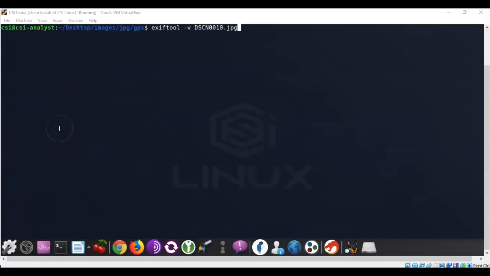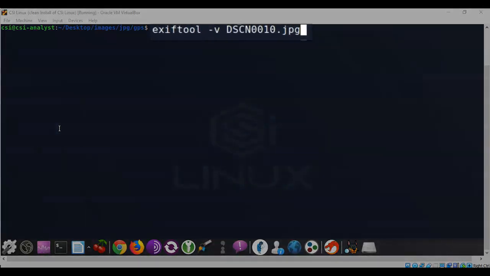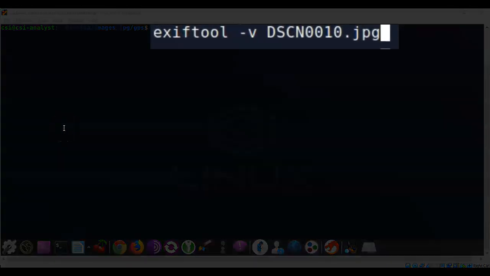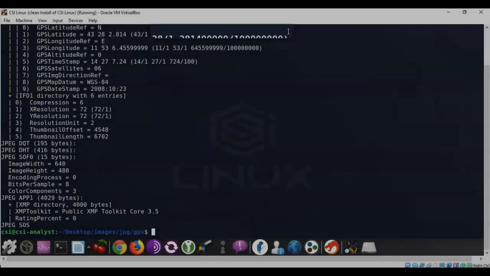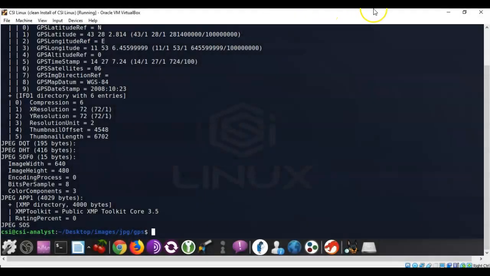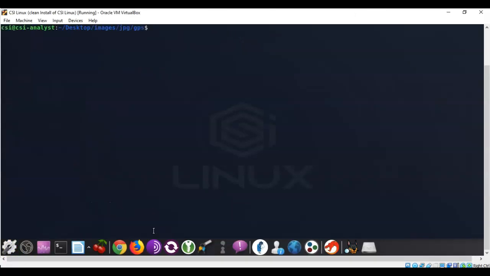Now to see a much more comprehensive output of the data that is being generated, we can use the dash small letter V command, which stands for verbose. So at the prompt I've typed in EXIFtool space dash small letter V followed by the name of the image file. Let's go ahead and hit enter. And you can see that we get a much more comprehensive output of the information that is being generated. Let's go ahead and clear our terminal one more time.